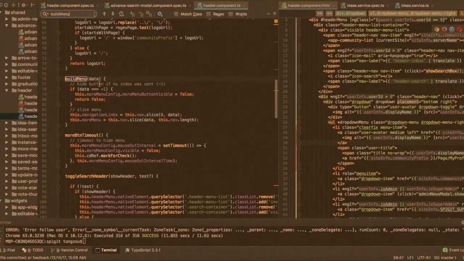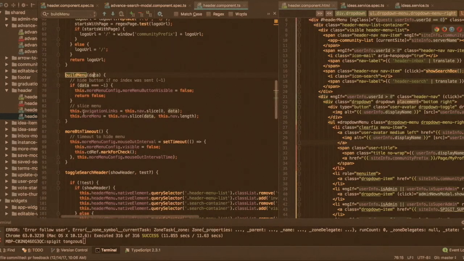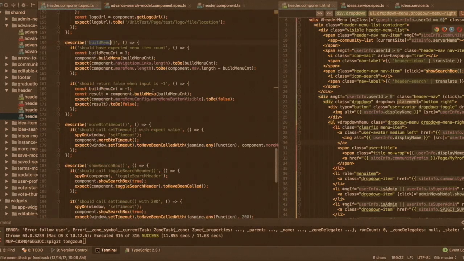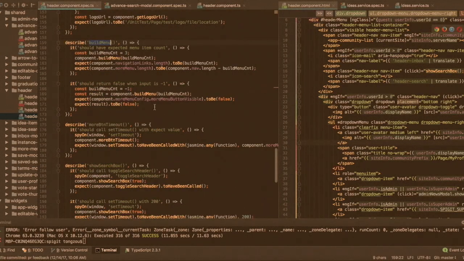Okay, build menu. It gets in data, so data is the argument here. And if it's equal to -1, then this is set to false. Otherwise, you slice the nav. And we've already established that nav has been hard-coded in this unit test. At the beginning of this file, we've already hard-coded nav to something. So this should work. And it looks like we expect the length toBe, build menu count equals 3.